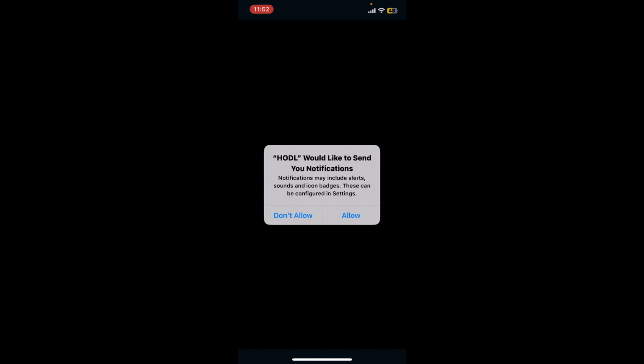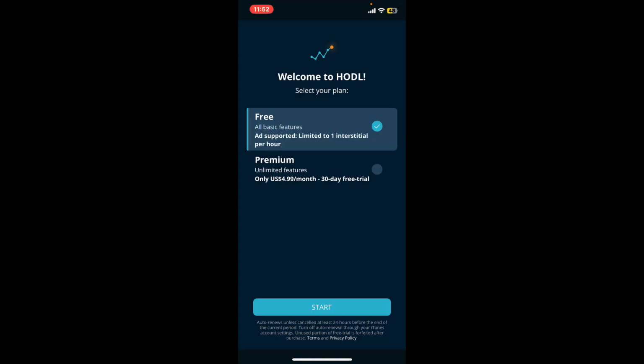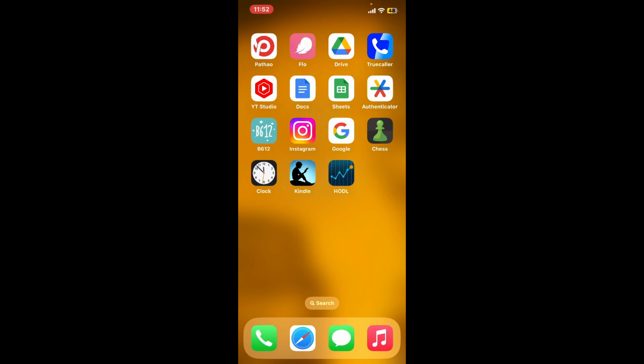Allow necessary permissions and get started with it. So that's how you will be able to download the HODL application on your iPhone within a few minutes.